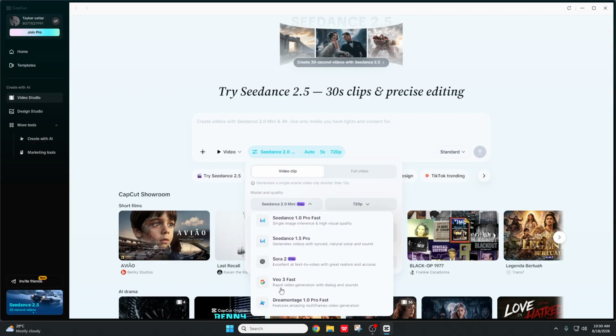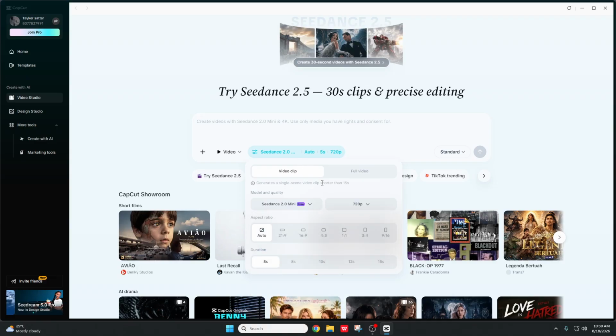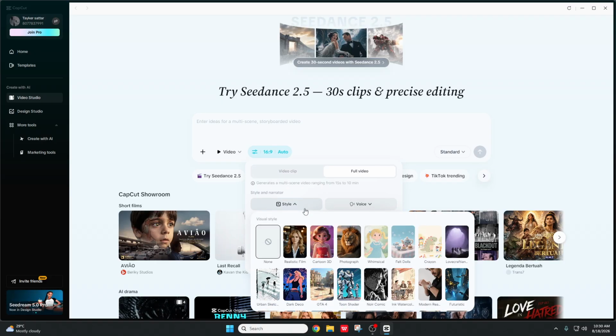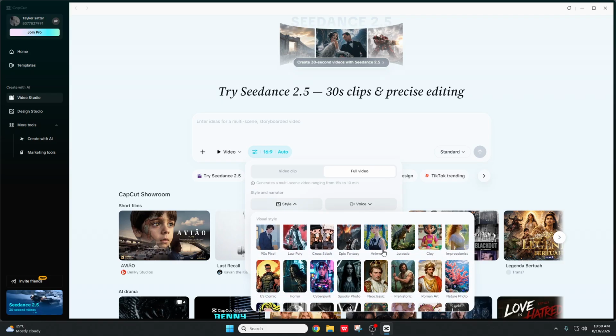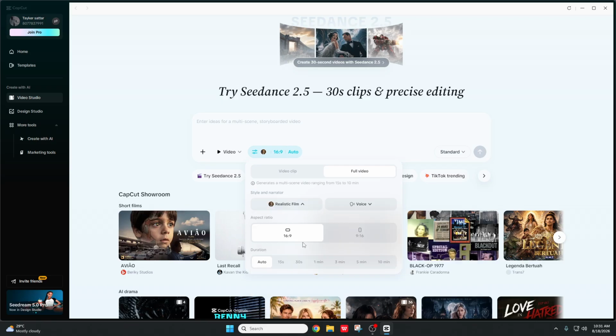We are going to try out Veo 3 fast. I don't know if it's free. We have Sora 2, which is free, but we will try Seedance 2 for this one. And then we have 5 second, 8 second, 10 second, 15 seconds. So let's select 15 seconds, and let's go to the style, and let's say we want to make a reel, and the reel will be a realistic film.